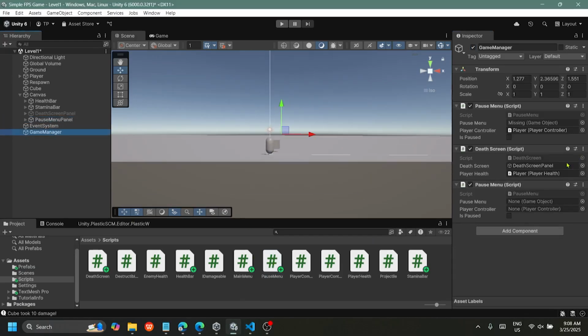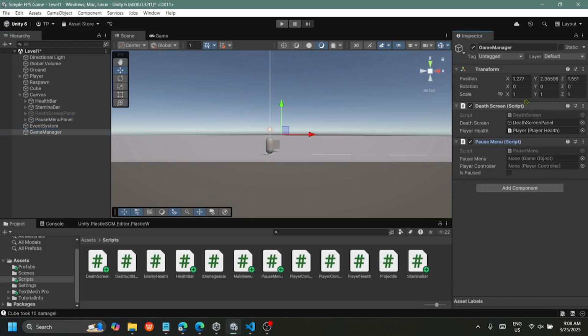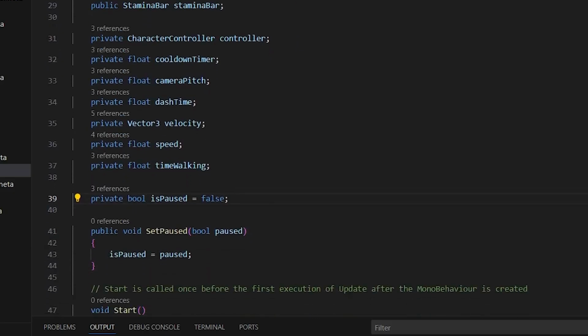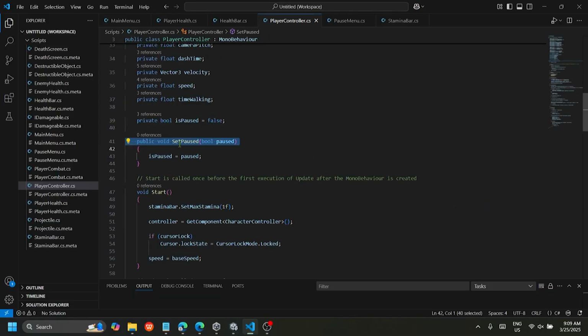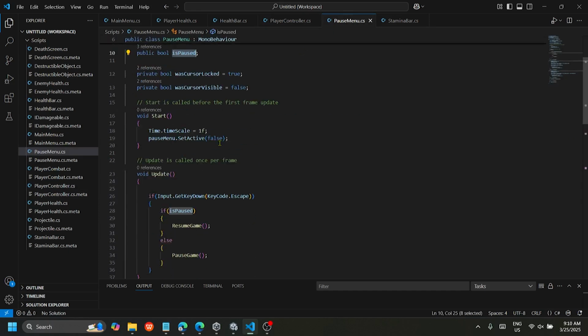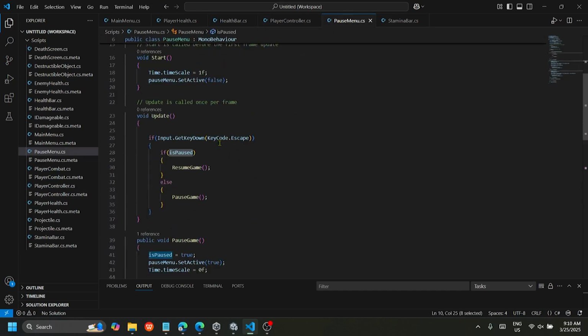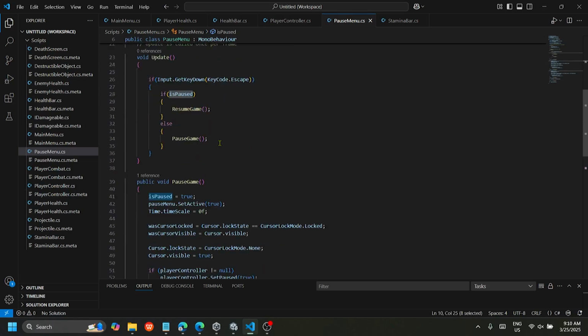Now, let's add the pause menu script to the game manager object, where we will need to drag the pause menu panel and the player game object to the respective fields. With that done, let's head over to player controller, where we will create a boolean variable called isPaused and set it to false. We will use this variable in the SetPaused function, where it will receive another boolean variable from the pause menu script and assign that data value to the isPaused variable.